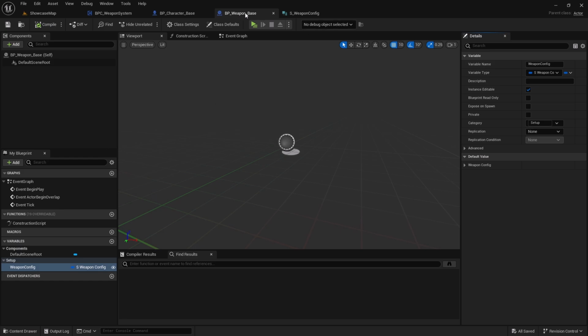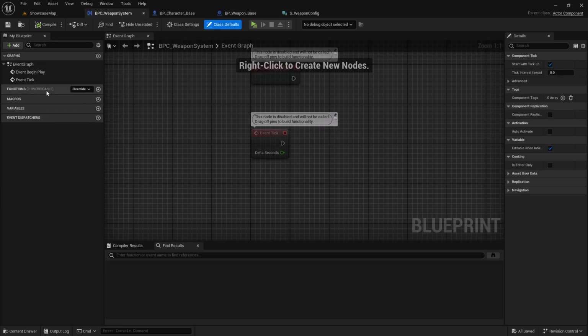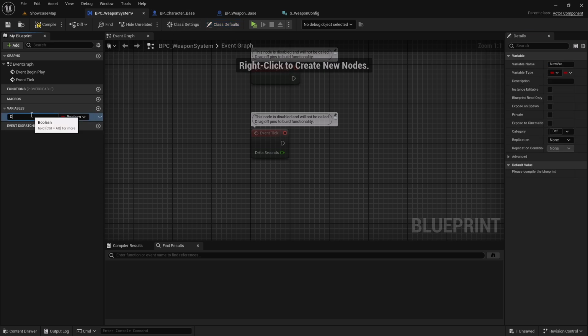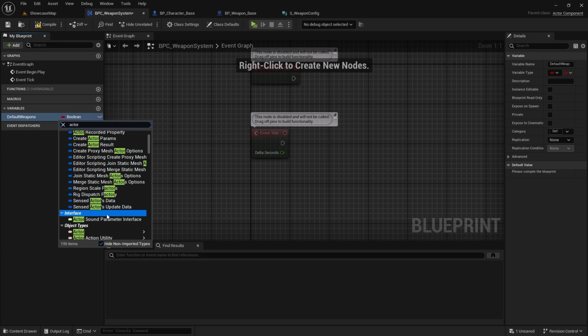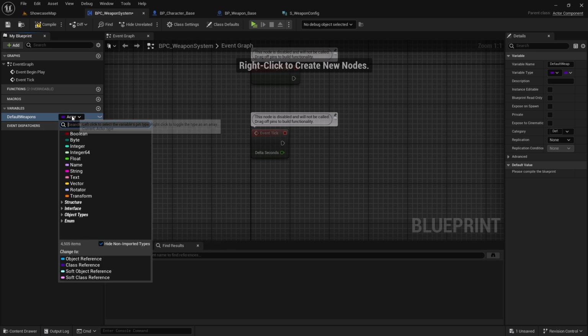So now what we can do is we can go to our weapon system, and we can create another variable to hold what sort of default weapons I'm going to have in our character blueprint. So I'll create a new variable called default weapons, and this should be a type of actor, but I'll use the actor class reference, right?